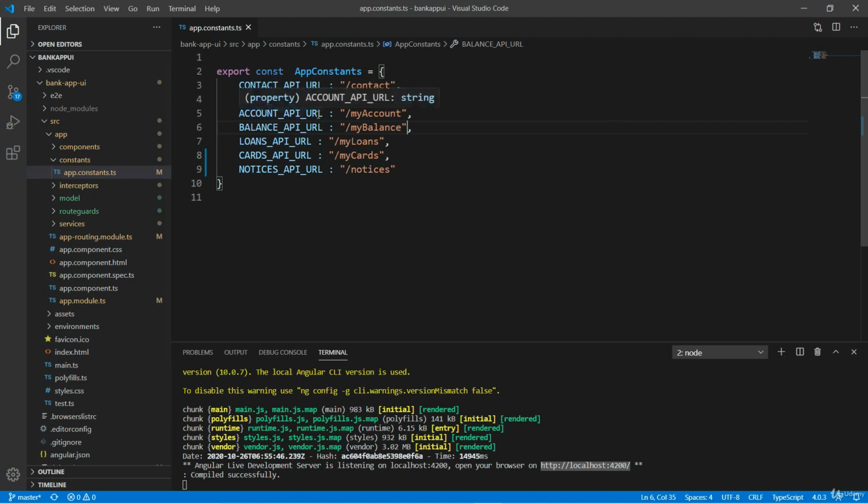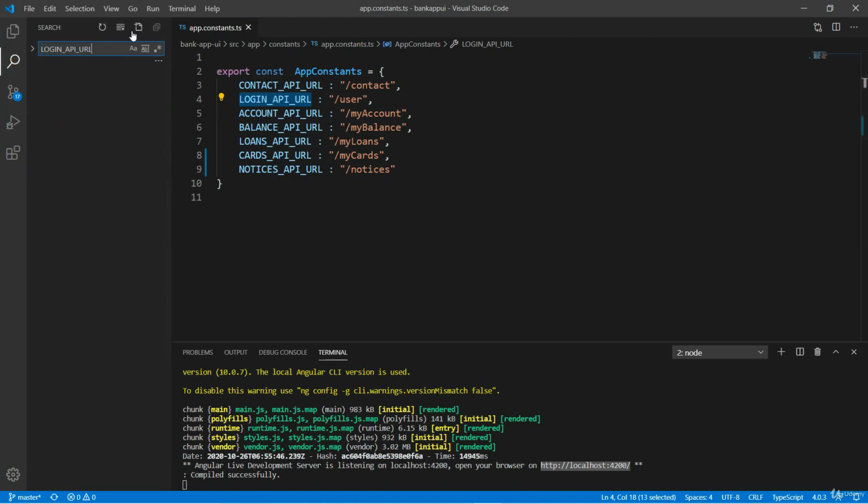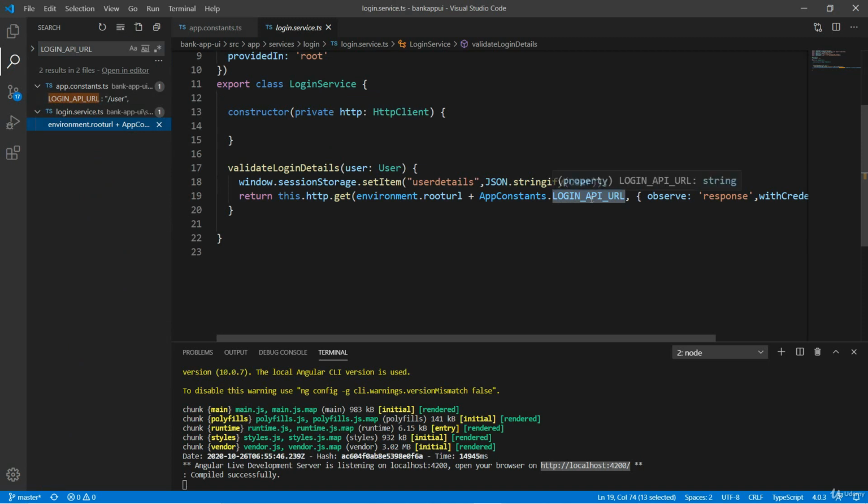The very first thing that a user will try to do inside my application is to log in. For that, I have to call this /user, which will perform authentication and authorization of the user. I will take this and search inside my workspace, and you can see this URL is being called from the login.service.ts. As I was saying, services are used to make a call to your backend services.